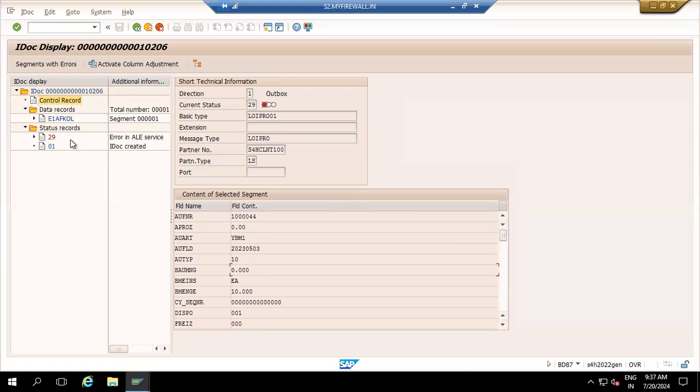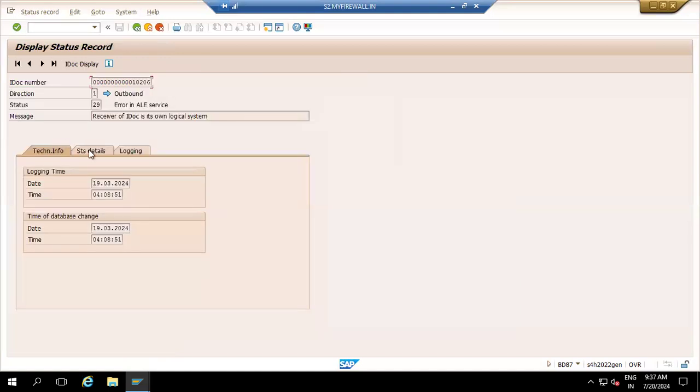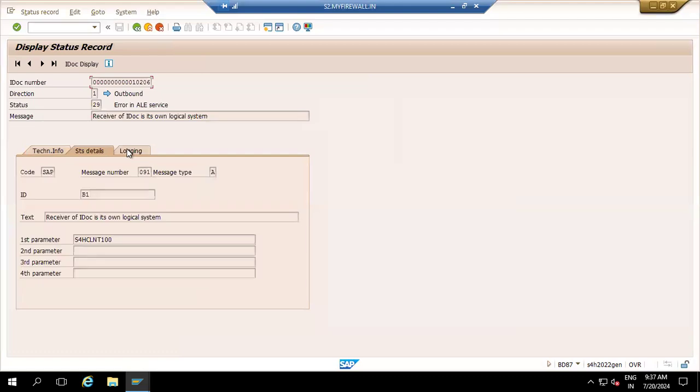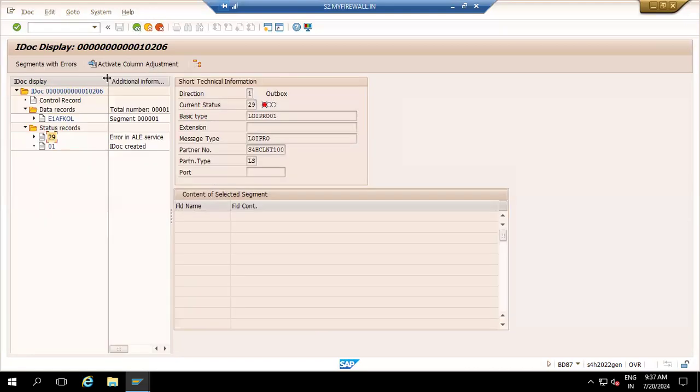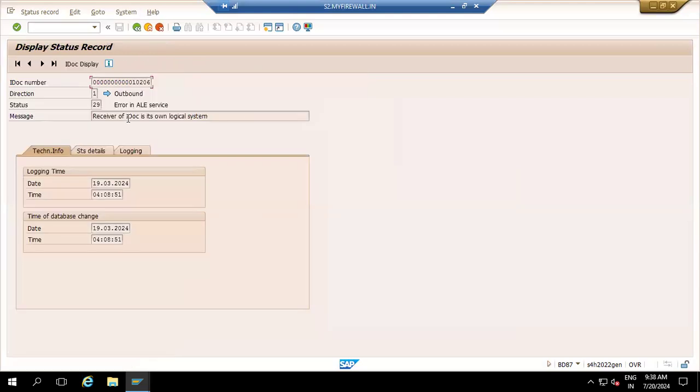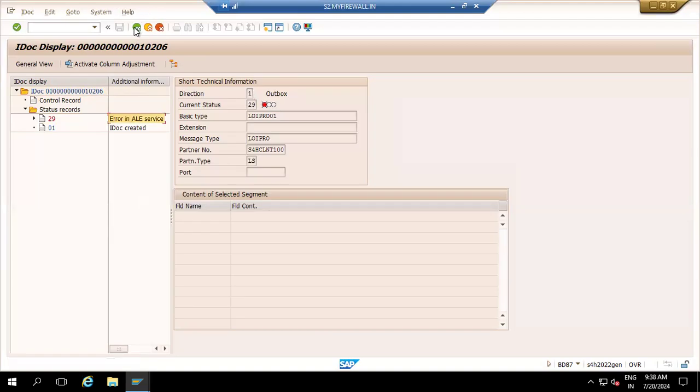In the status record, if I click here, the receiver Idoc is shown in own logical system. If it has failed, you have to go and activate a segment with Idoc created. These are the things, right? You have to do your approach like this, right?